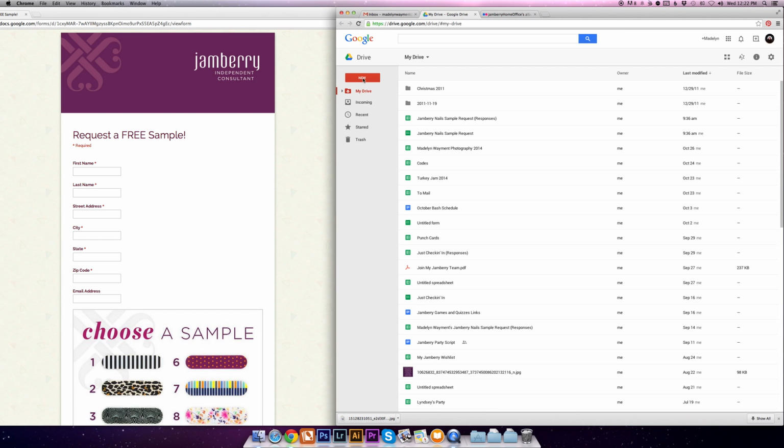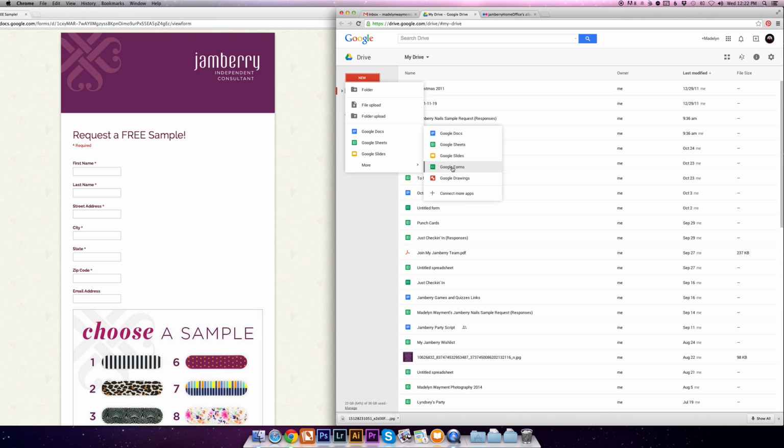So you're going to go to New, then you can go to the New File, then you can select Google Forms right here.